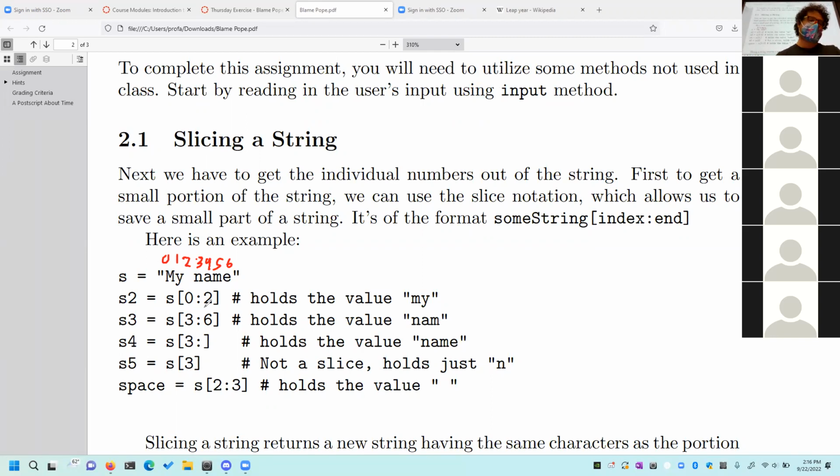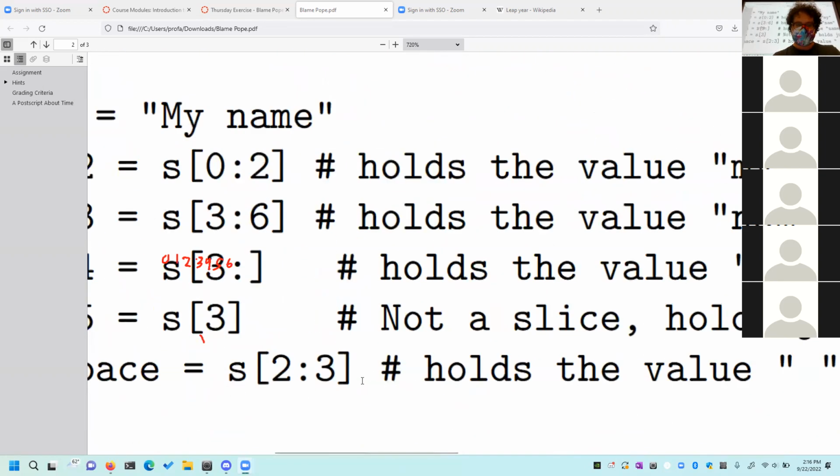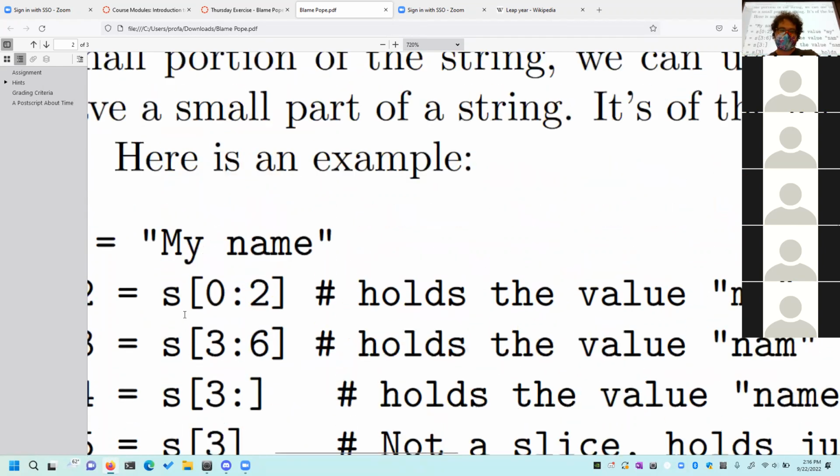We can also do a shorthand where we leave out the second number in a slice, where it just simply says from this index all the way to the end. Let me zoom in for the people in the back. And then, of course, just having a single number simply gives you the letter at that index. It's not a slice. Index 2 up to, but not including 3 is essentially just one character. 0, 1, 2, start at 2, go up to, but do not include the n at 3. So it's just simply a space.